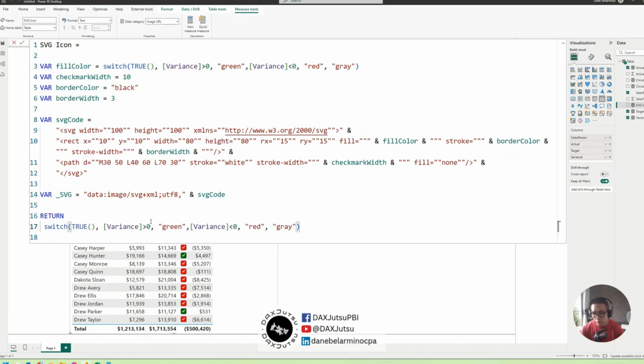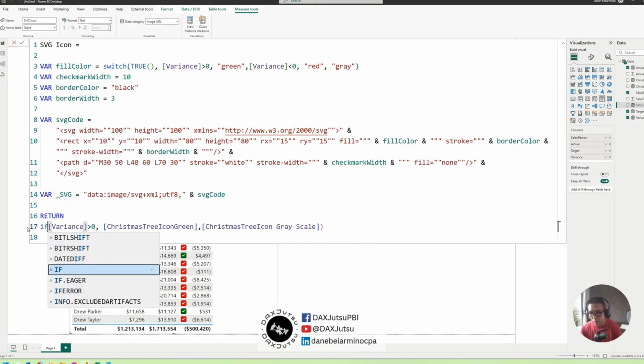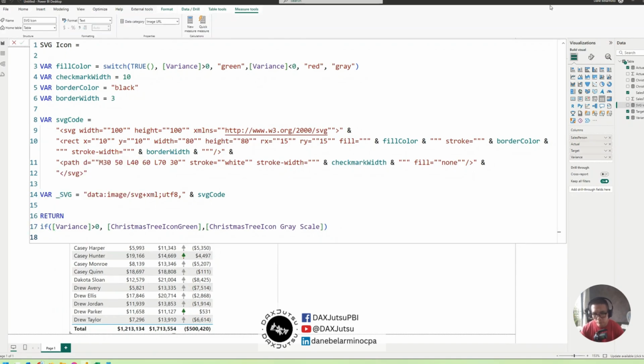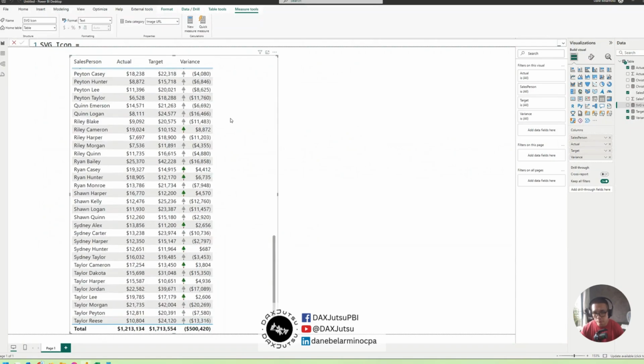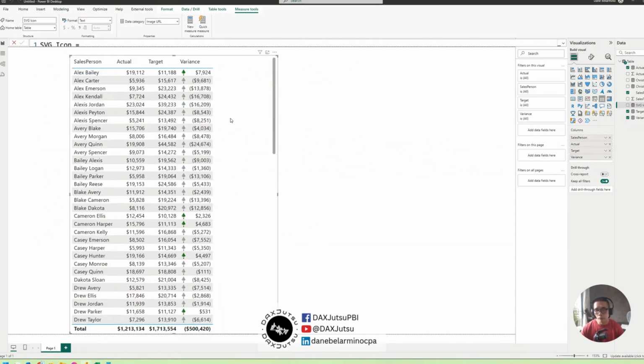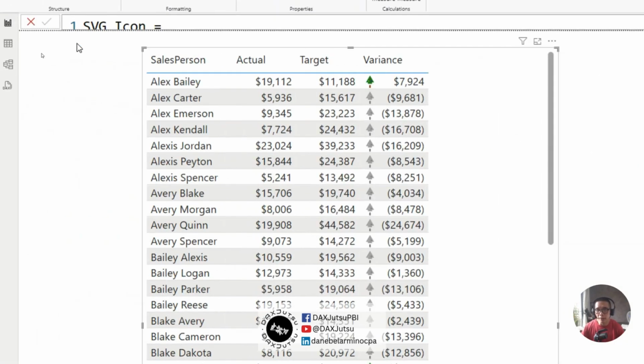Switch true, if variance greater than 0, then Christmas tree icon green, else Christmas tree icon gray. And I don't really need to use switch true, I'll just use it here. And here we go. So we have our Christmas tree icons.